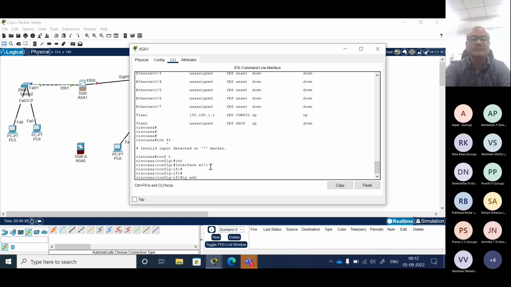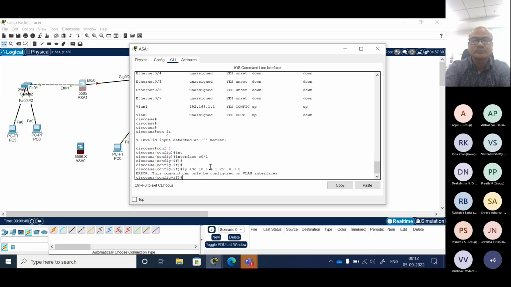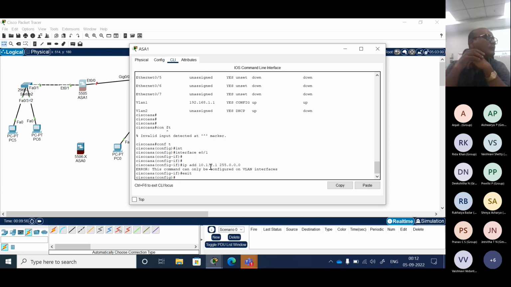Now, same thing, IP address. We can give, let me take 1.1.1.1, 255.0.0.0. Okay, now, guys, this is nothing but a switch now. This is a firewall switch. So we can't give the IP address for the interface, right? It will not accept it.